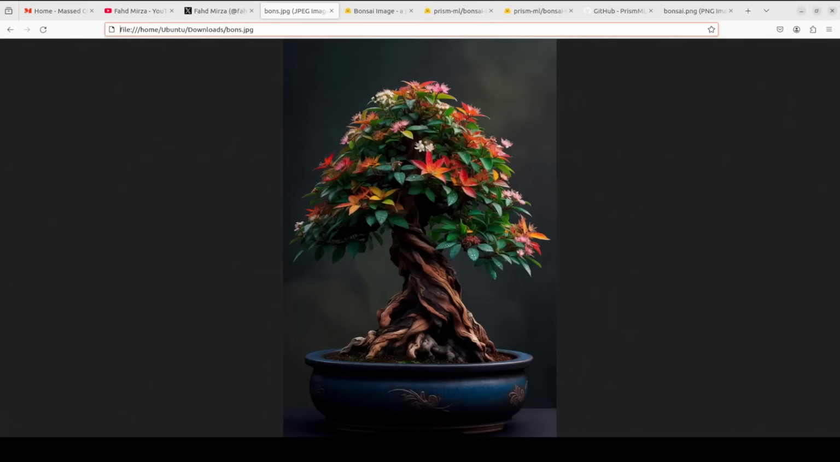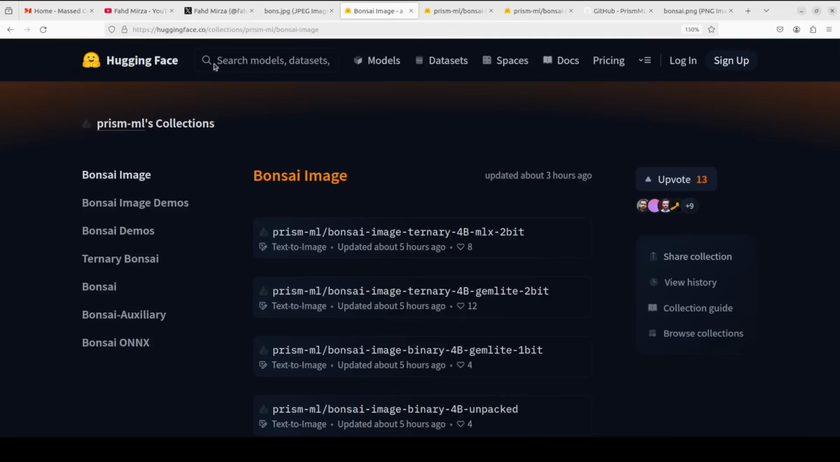A bonsai tree is a full sized tree. Same DNA, same structure, same capability. Just grown in a way that takes up almost no space. That is exactly what Prism ML has done with image generation.